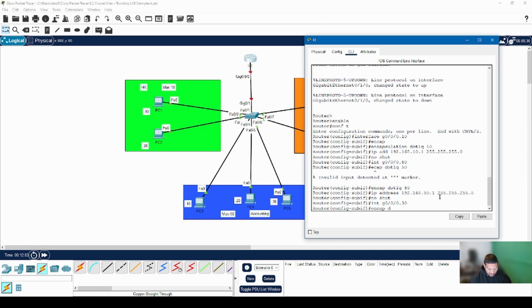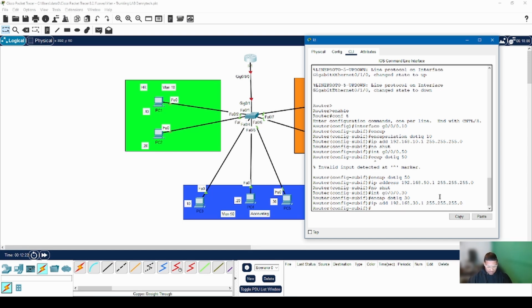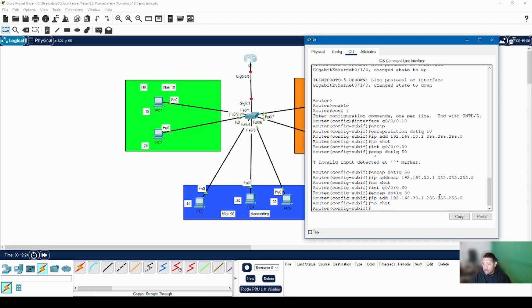Encapsulation dot1Q 30, and the IP address for that is 192.168.30.1, and then subnet mask of 255.255.255.0, and no shut that interface to bring that sub interface up.